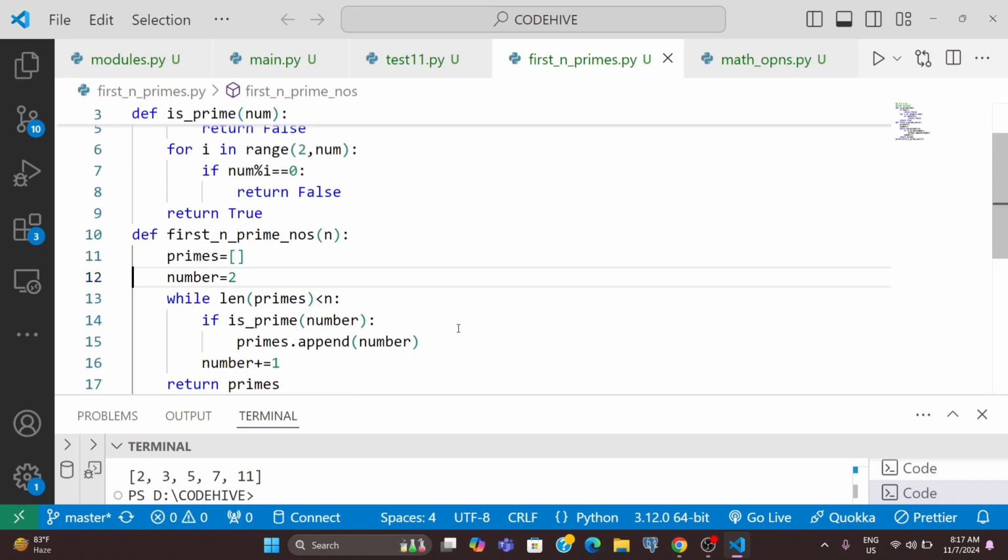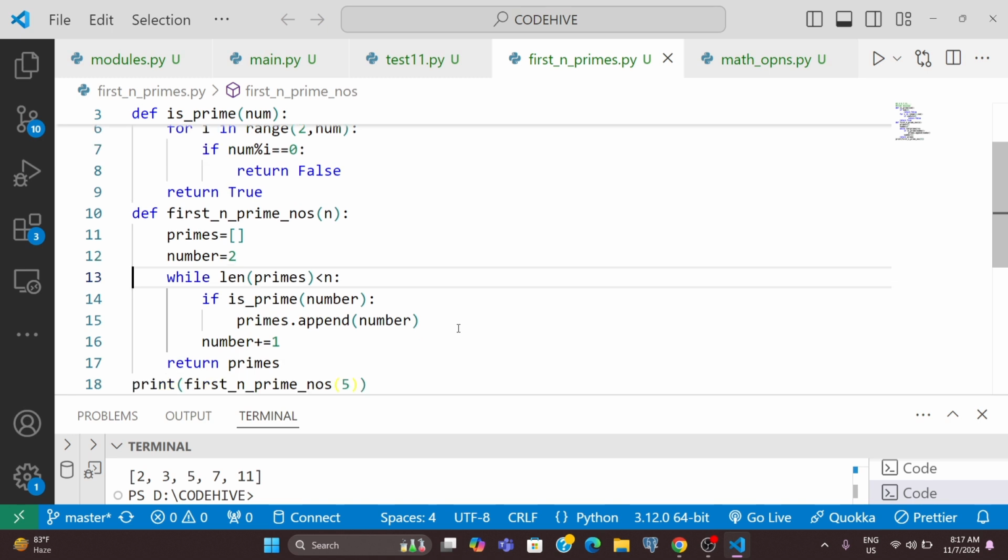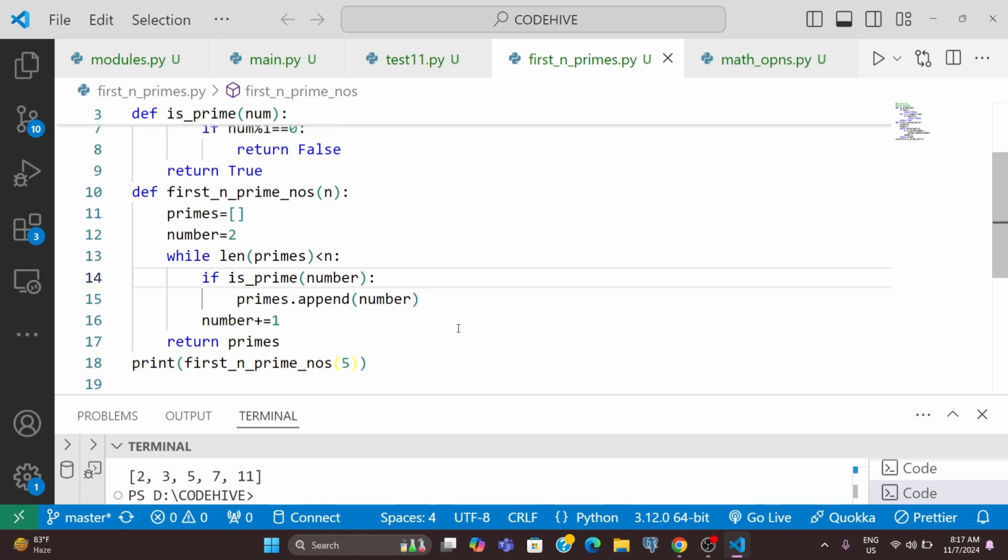Then the next function is first n prime numbers, right? This function finds the first n prime numbers. Here we initialize an empty list, primes, to store our primes. We use a while loop that keeps running until we have n primes. Then for each number we call is_prime to check if it is prime or not. If it is, we add it to our list of primes. Okay, so this is our code and we got the output as expected.